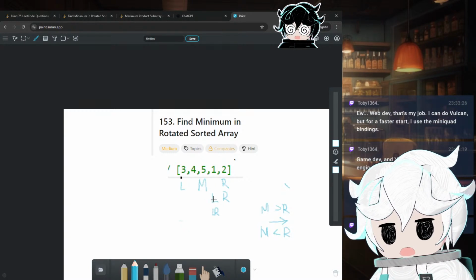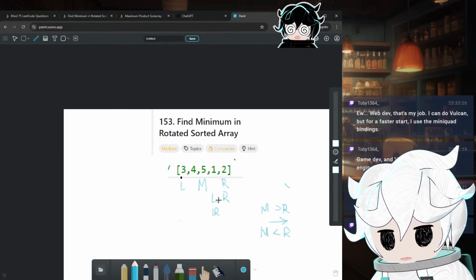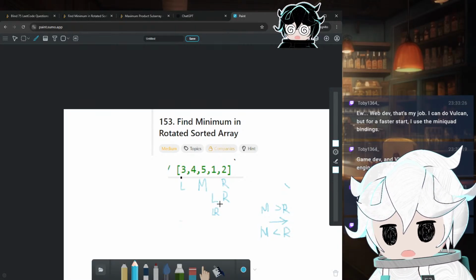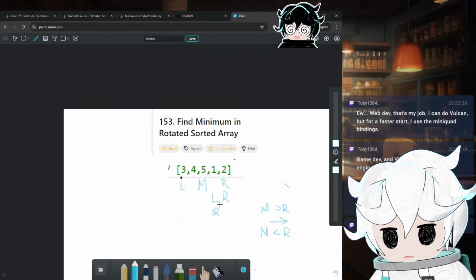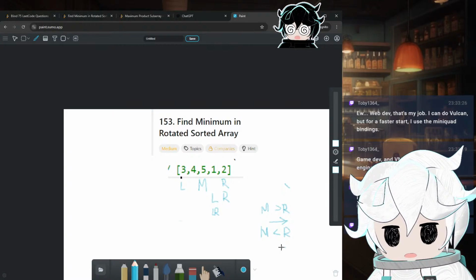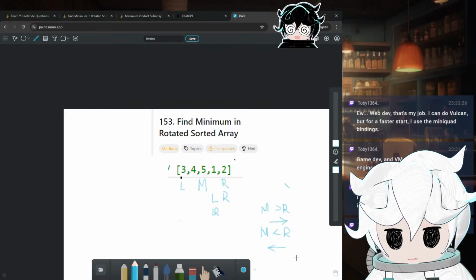Middle element is less than the, that's this case, right? That means we're on the small chunk now. Yeah, that means we're on the small chunk. So that means we close our range to the left like that.